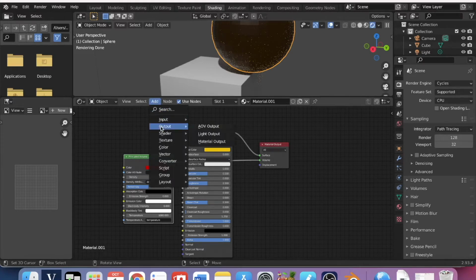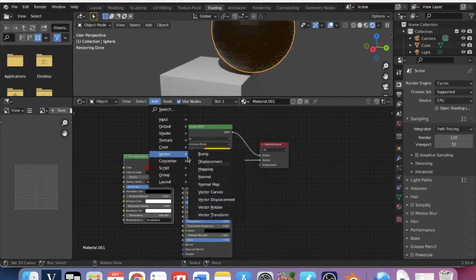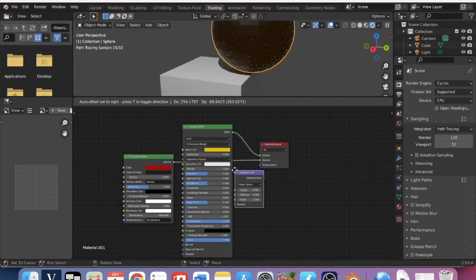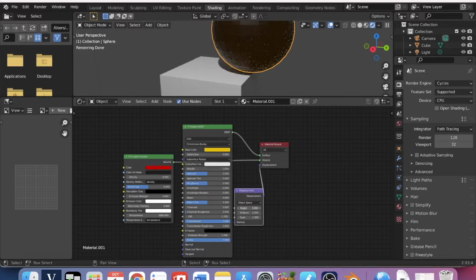So if we want to add a vector displacement, we can do displacement or vector displacement. So this is just like expanding it out from the center, and this is moving it in a particular direction. So if I just do displacement, connect that to there, then if I change the height, you can see, oh, yes.